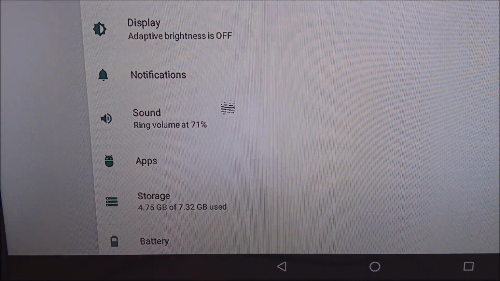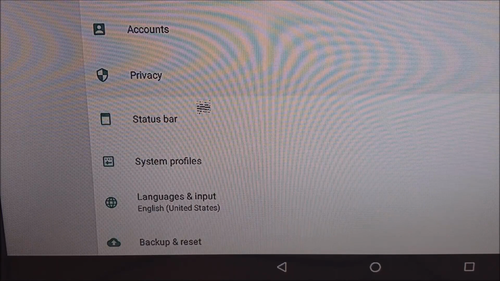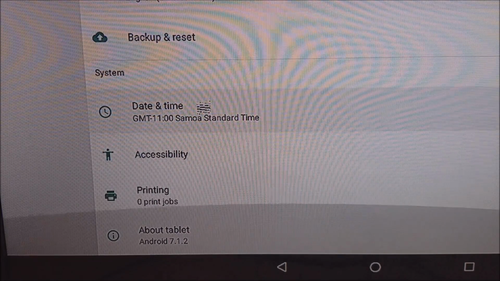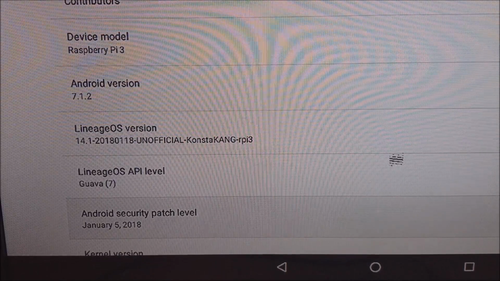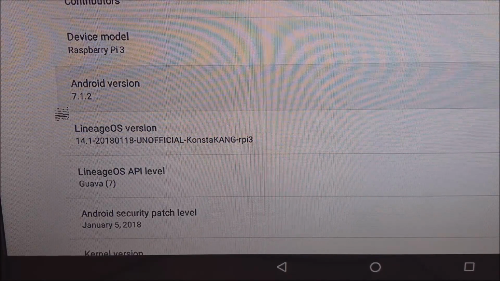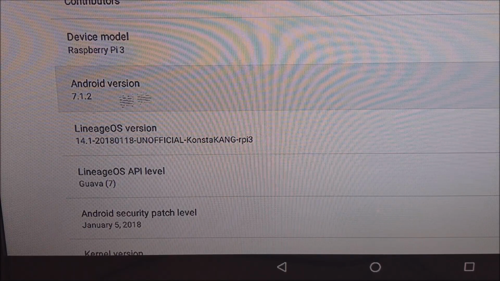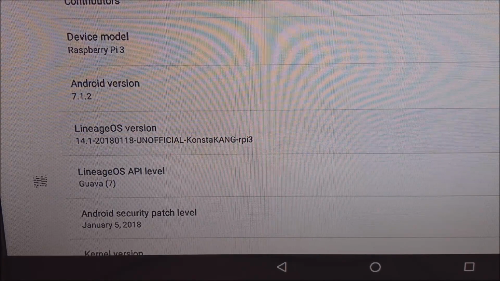Let's go ahead and go into settings for a minute. And you can go down to the about. Click on about tablet. And as you can see, it's a Raspberry Pi 3, Android 7.1.2, and it's got the Lineage OS version right there.